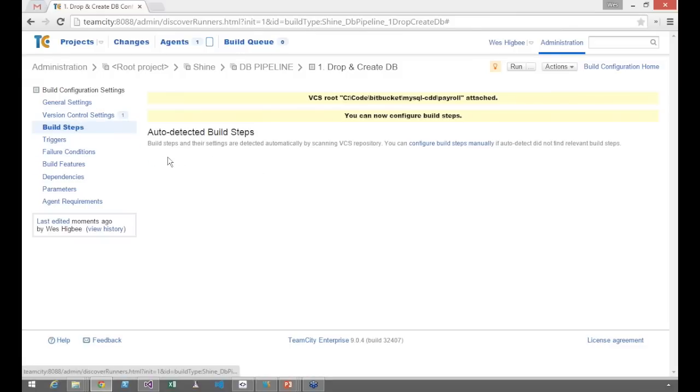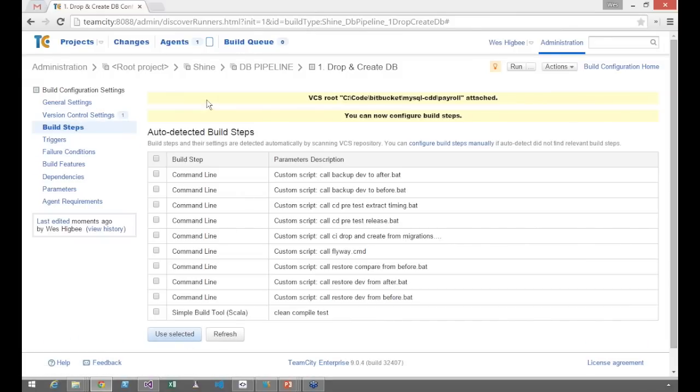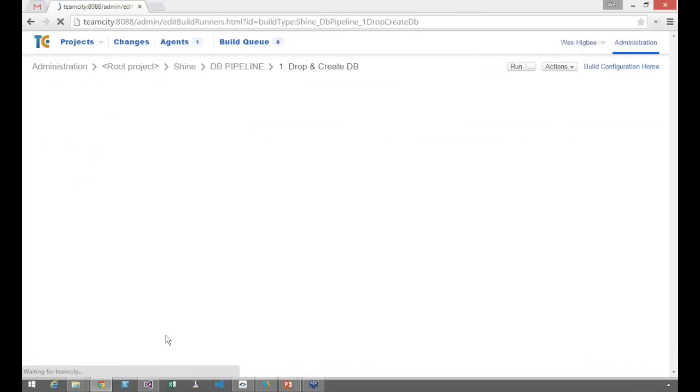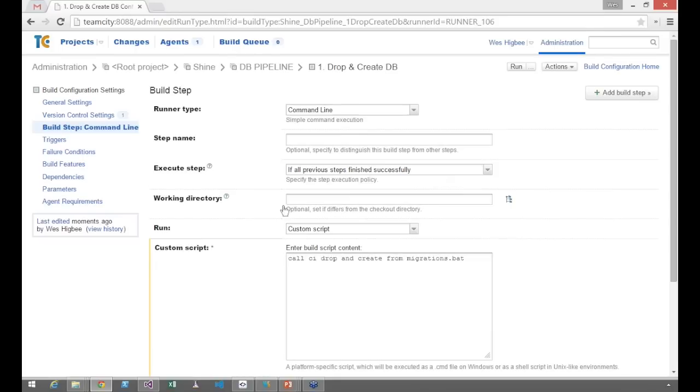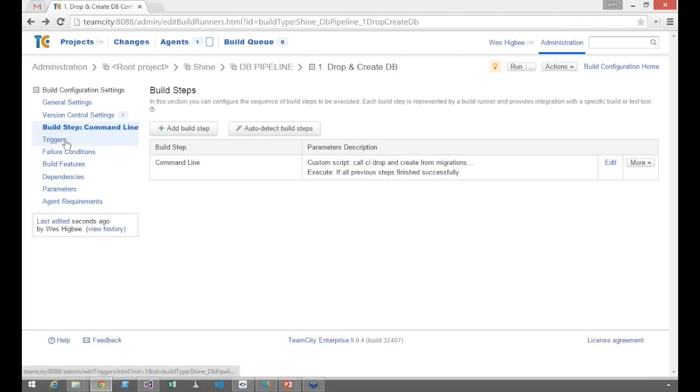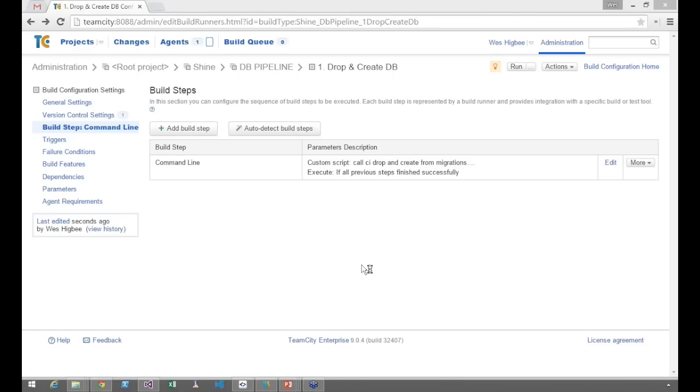so I don't have to set all of that up. Then in the build steps, you can see the auto detect picked up a lot here already. I have a script checked into my repository called CI drop and create from migrations. I'm going to just check that box and say use selected. So what that did is just set up a build step that basically calls a script to drop and create the database from the migrations. And I'm not going to set up any triggers because we'll actually put the trigger on the next part of this pipeline.